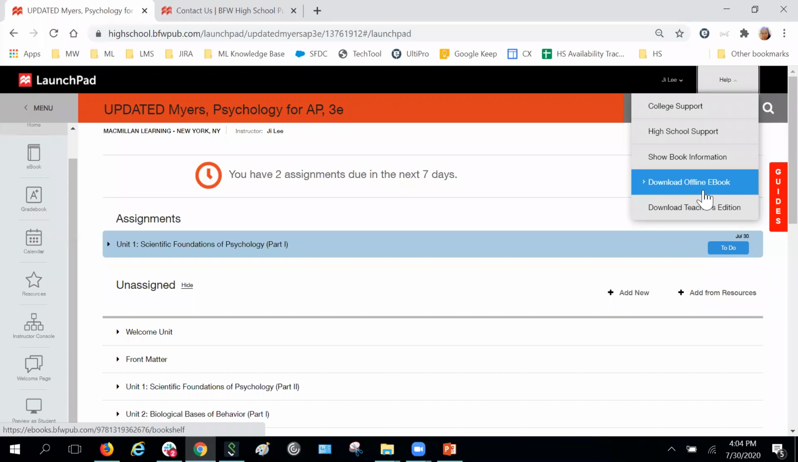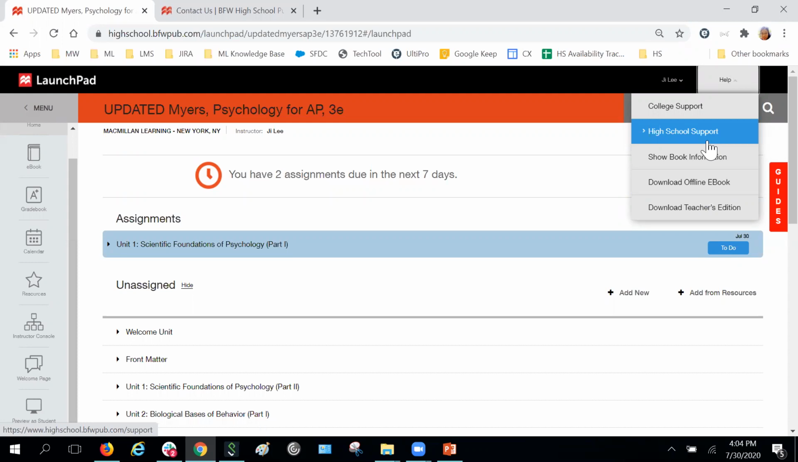So that would be the first thing I would do, is check on clearing out your browser cache and history. Alternatively, like I said before, if you hover over the help feature, click on high school support, and contact our technical support, they'll be able to walk you through those steps if you have questions on how to do that.